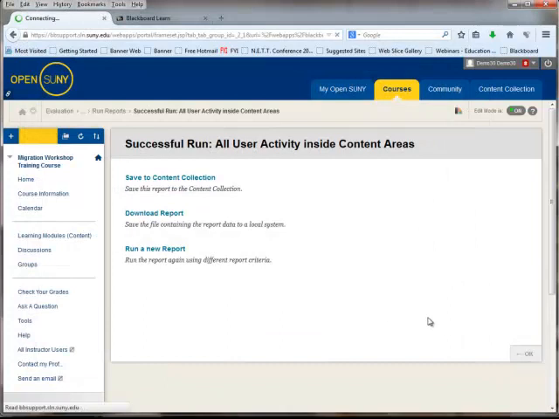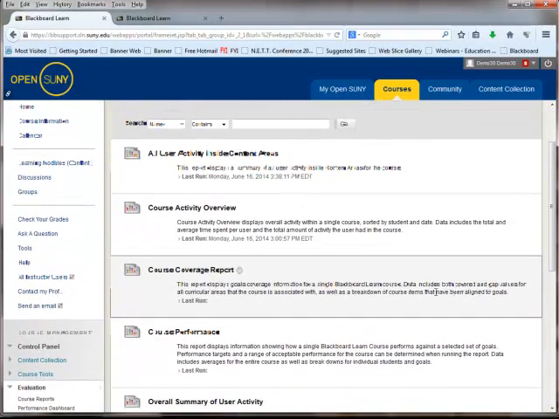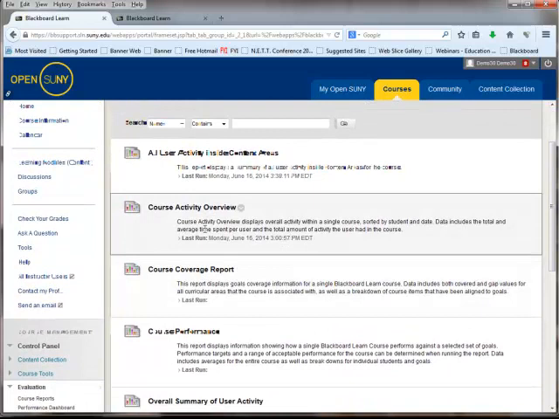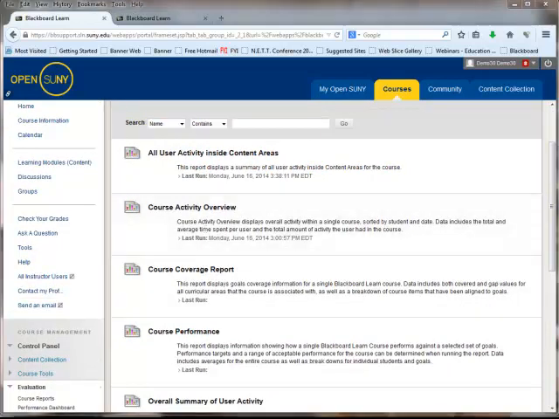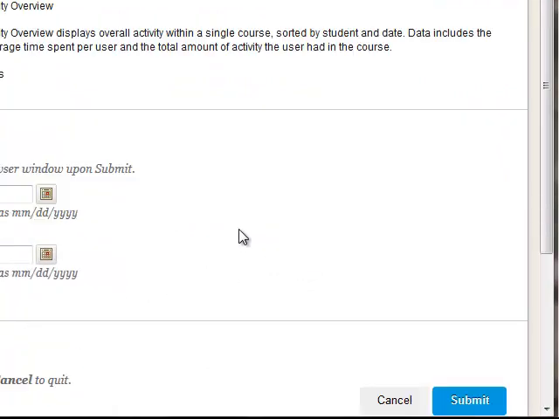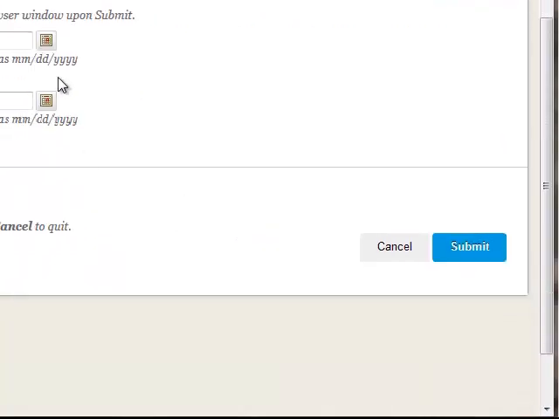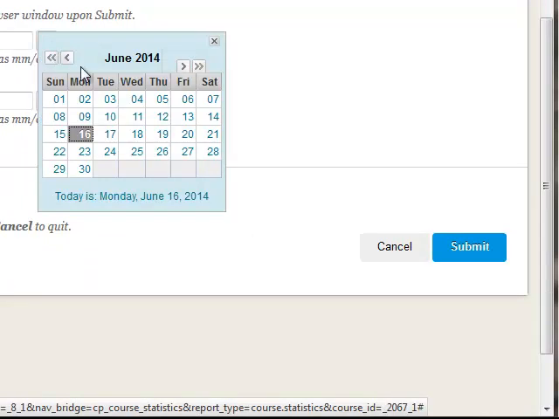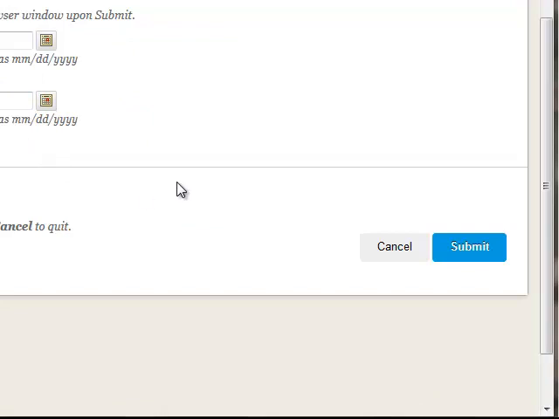Alright, and I'm just going to hit OK and go back into the reports again. So at this point I'm going to go into the course activity overview. This area is going to let me know how much time the students have actually spent within the course. So I'm going to go into the report here. Now you'll notice that there is no option in here to select a certain number of students, so it's actually going to grab the activity of all the students within the time that I select here.